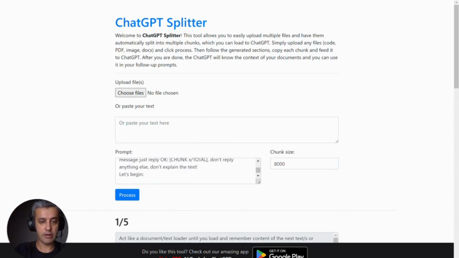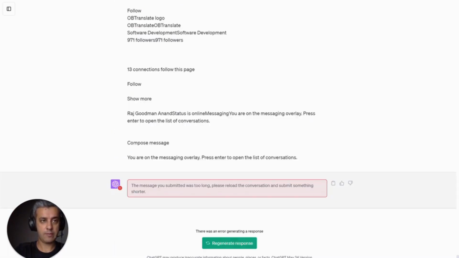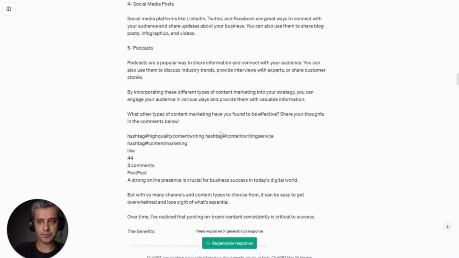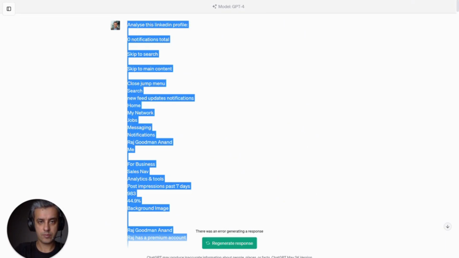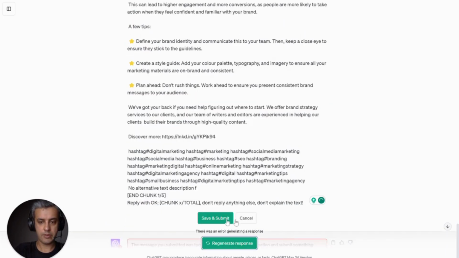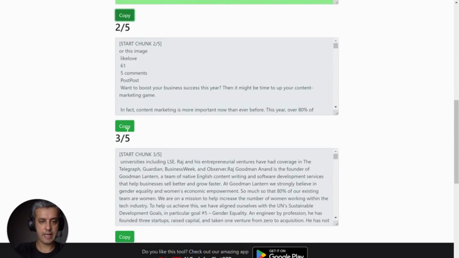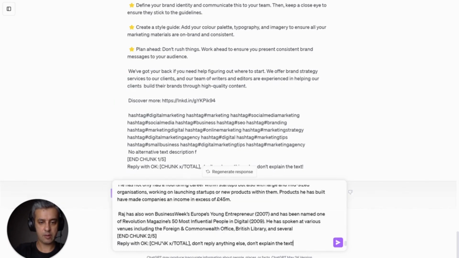So all I can do now is go here, copy it, go to my previous version, and paste it. That's not what I want to do. It will save and submit. That's what I wanted to actually do. So I'll save and submit that, and then I'll just copy the next element to it. So it's done copying the first one. I'll copy the second one.